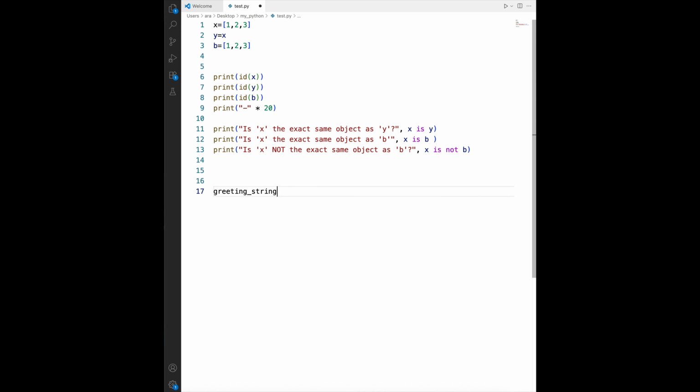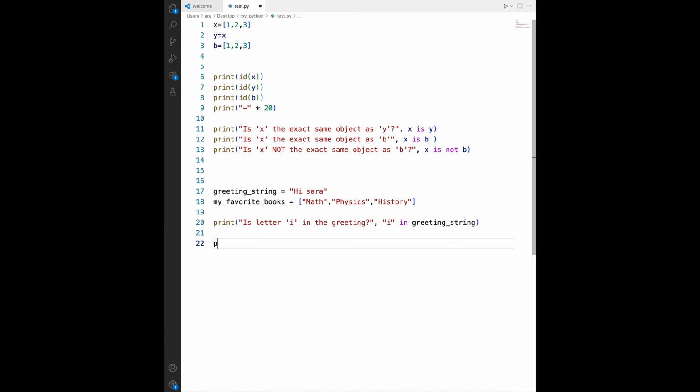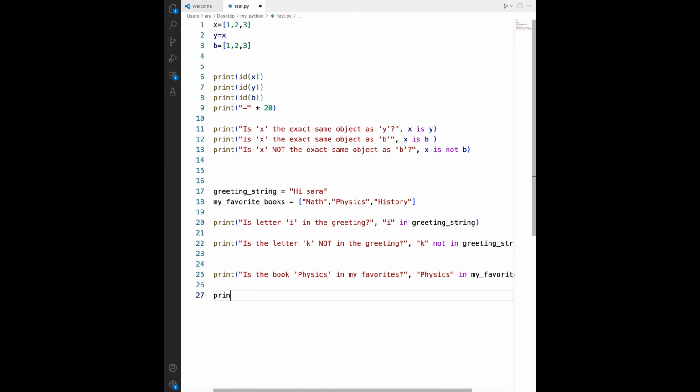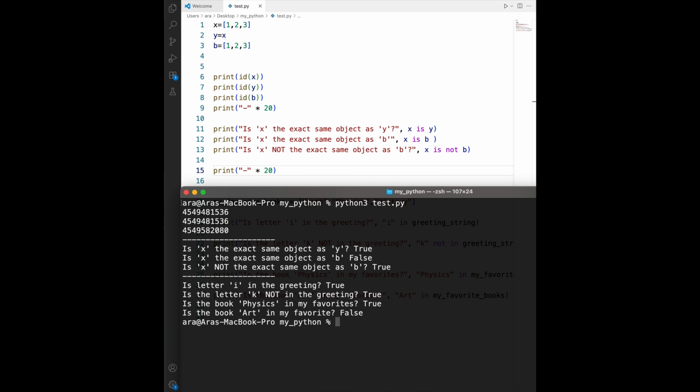greeting_string equal to "hi Sarah". my_favorite_books equal to math, physics, history. Check for membership in a string. Print, is the letter i in the greeting, "i" in greeting_string. Print, is the letter k not in the greeting, "k" not in greeting_string. Check for membership in a list. Print, is the book physics in my favorites, "physics" in my_favorite_books. Print, is the book art in my favorites, "art" in my_favorite_books.